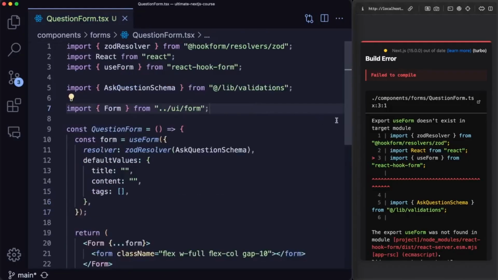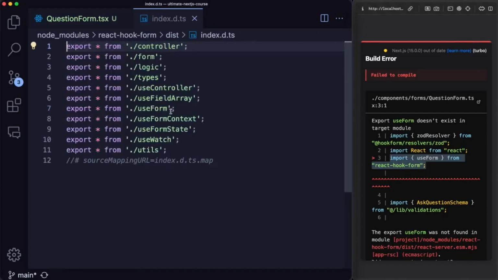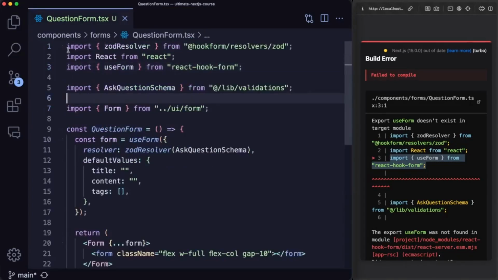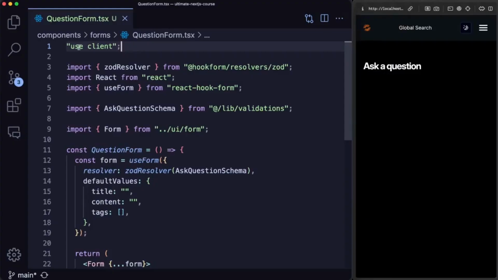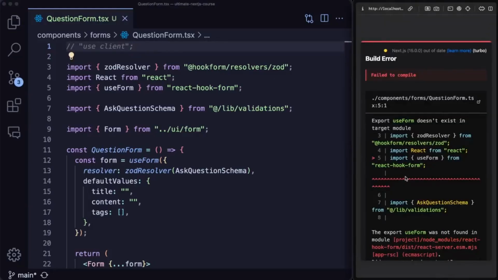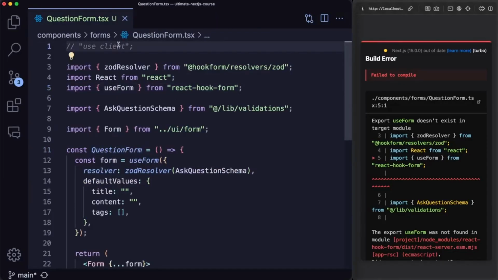Now, it seems that we have a problem saying that useForm coming from React Hook Form doesn't exist, even though if we go into it, we can see that it is indeed exporting it right here. I think the issue is happening because we haven't added a use client directive at the top. If you save it, you'll see that now it's fixed. I do agree that this is slightly problematic because the initial error is misleading, but it cannot get the correct useForm hook because we haven't added the use client here.